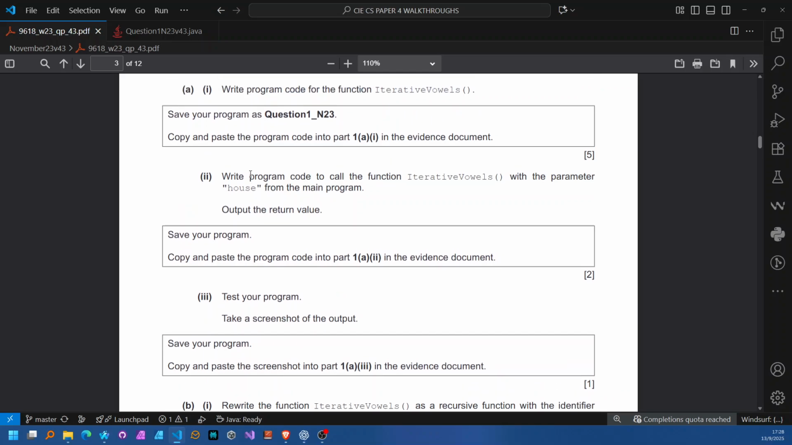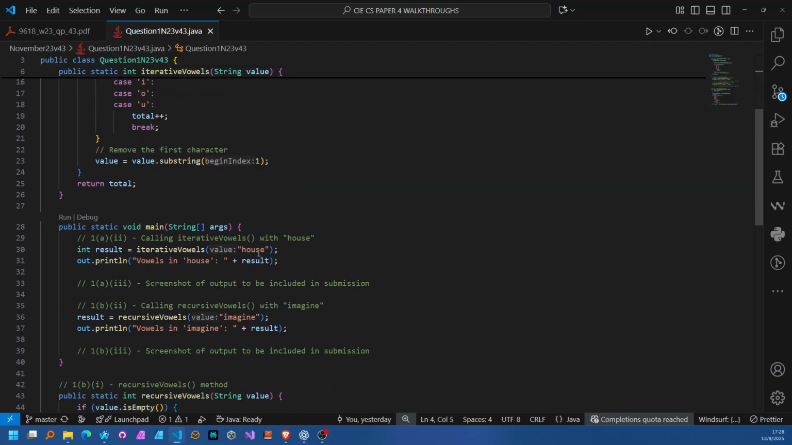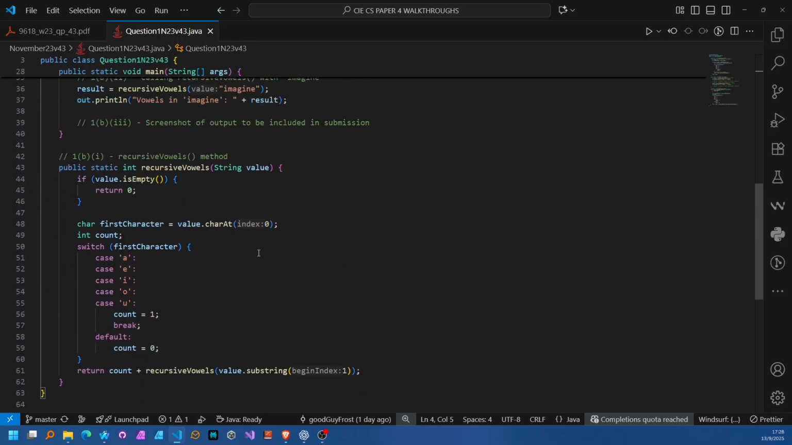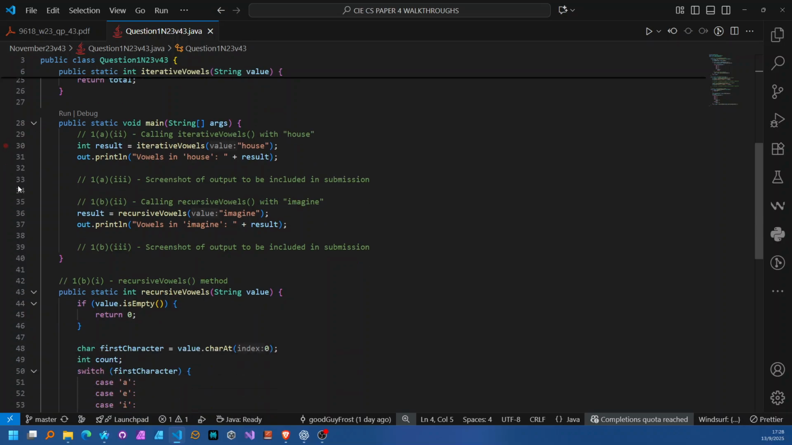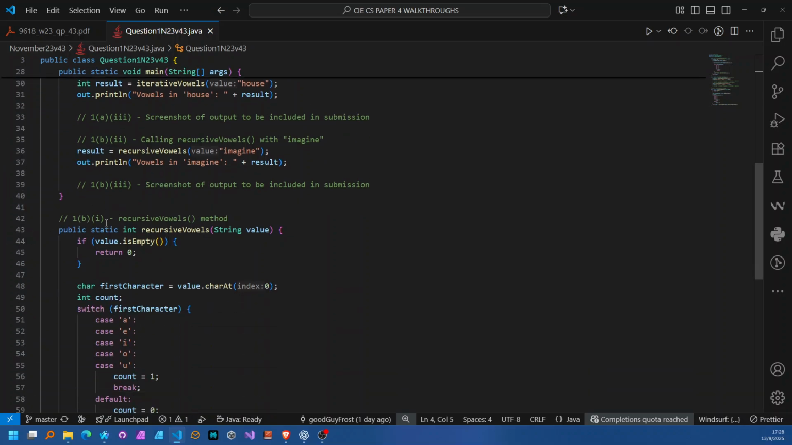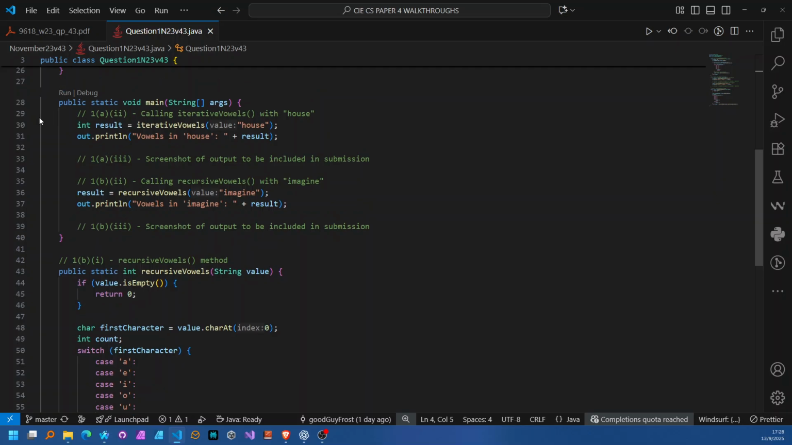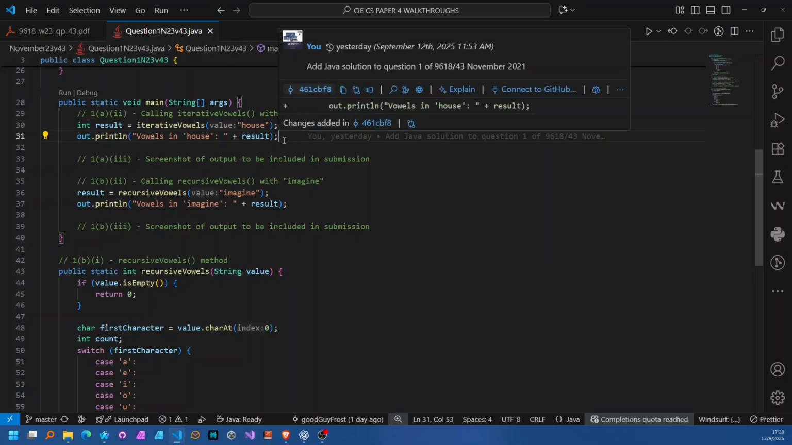Then moving on to part A, item 2. We are to test our iterative vowels function by passing house as a parameter. So let's go ahead and do that right here. You see that I have the main method between lines 28 and line 40. So that's my main function right there, lines 28 to line 40. We need to test iterative vowels having passed house as a parameter, after which we need to present how many vowels are inside of the string house.